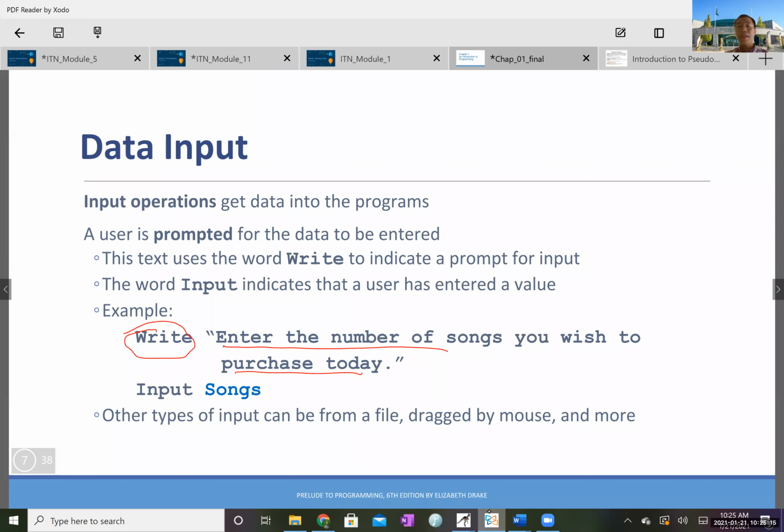And the second one is the keyword input, here the song. So what happens when you have this? After you have the prompt, if you enter the number 10, it will actually store the number 10 into the variable named song. That's how the data input works.